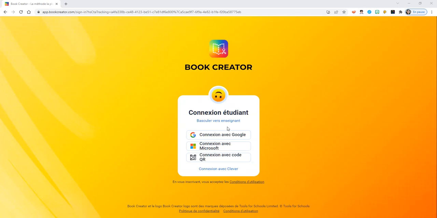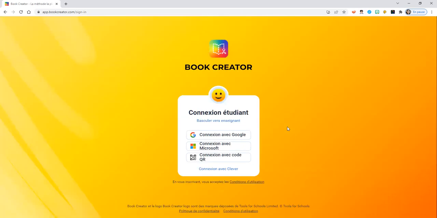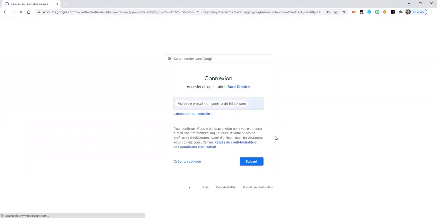So if you are a student, you will change into student like this, okay? And I will choose, of course, if I have a Google account, Microsoft, or any other option. Now I am a teacher, so I will switch back to the teacher account, okay? And I will choose to sign in with my Google. You can choose any other email or whatever you use in your daily life.